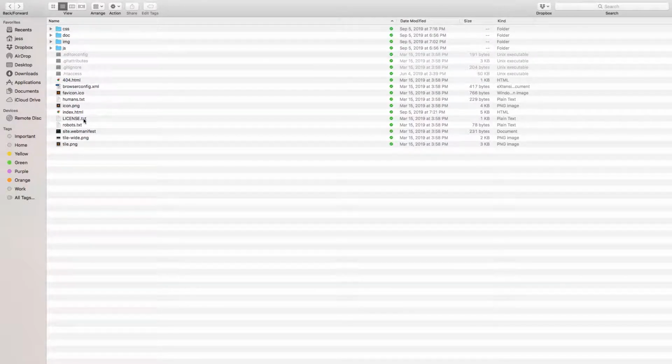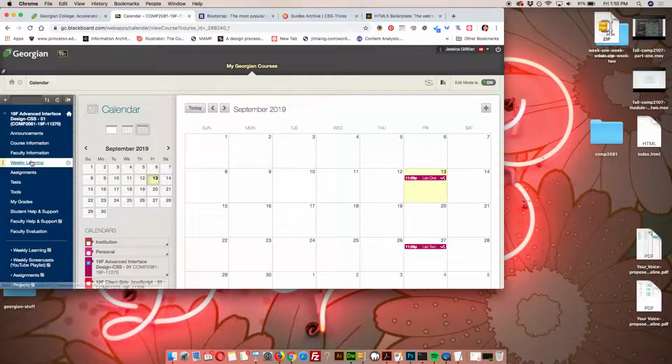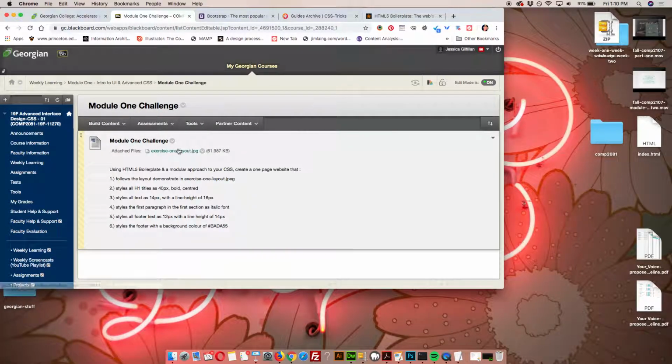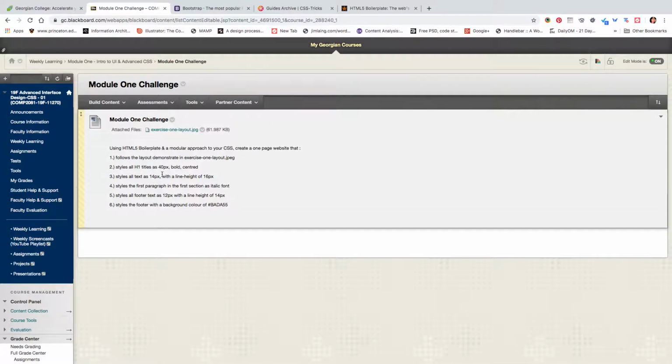What I asked you to do for your little challenge that wasn't actually a lab was to create a 2-column layout. So if we go back to week 1, here's our challenge. What you were asked to do, just for practice to get used to boilerplate, and we haven't mentioned this yet, but we talked about how it's a good idea to use a modular approach when you're using CSS. What do I mean by a modular approach?